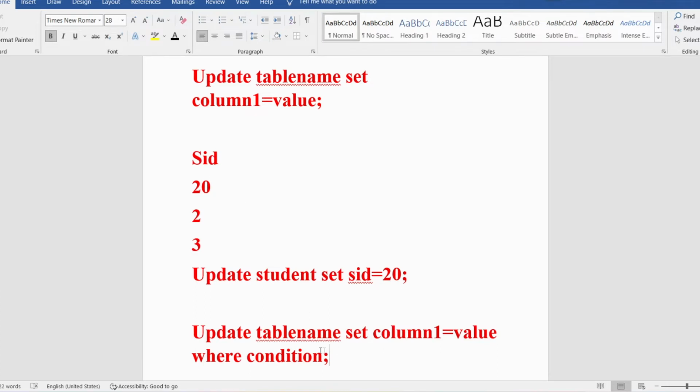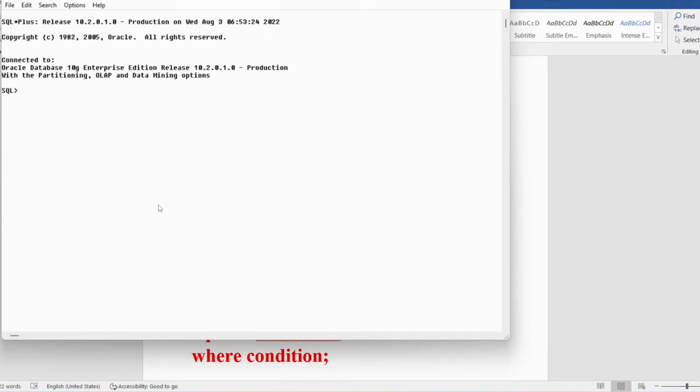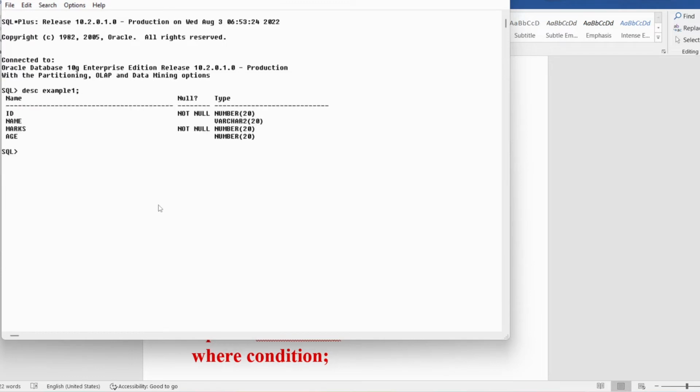Let me discuss these things practically in SQL Plus. In the last video, we created a table called example1, having the attributes ID, name, marks and age, and ID is the primary key. So that's why it will have not null and unique. And name, marks and age we have created. Marks will have the not null constraint.